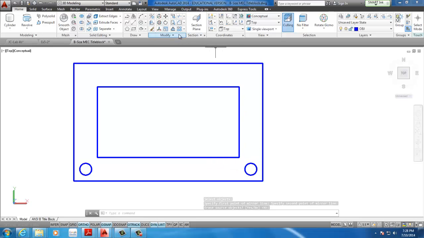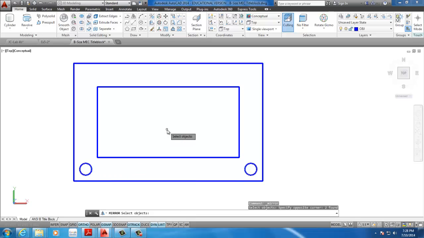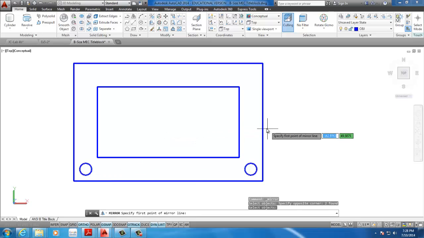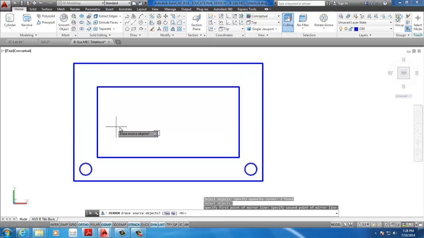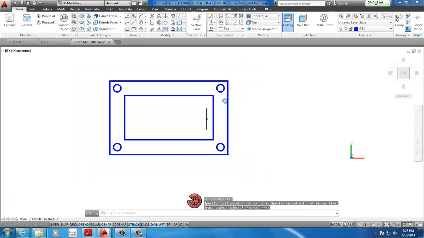We use that command again. So I go to modify, mirror. I select both circles this time. I click enter, and I draw a horizontal line that's exactly at dead center of both rectangles, like so. And I click enter again to keep my originals. And that creates the 4 circles.